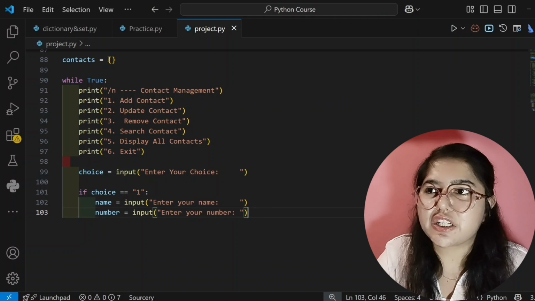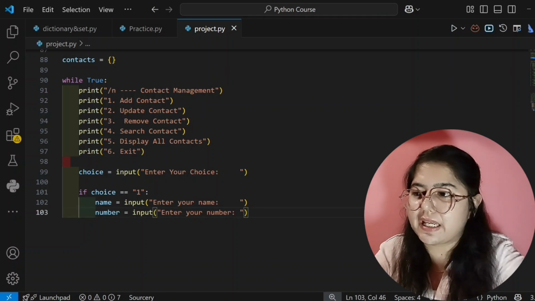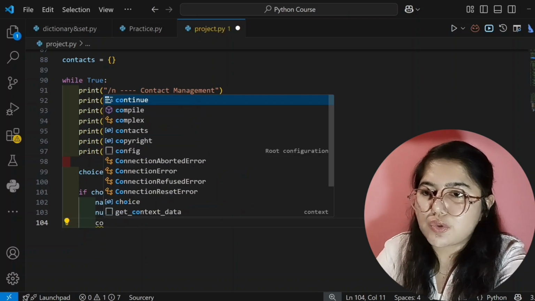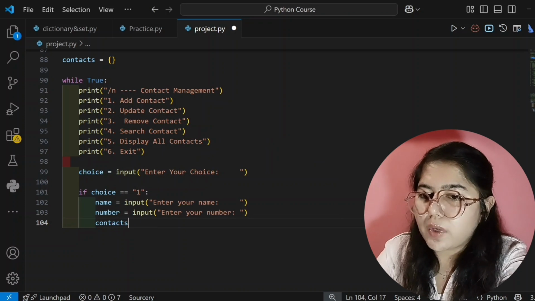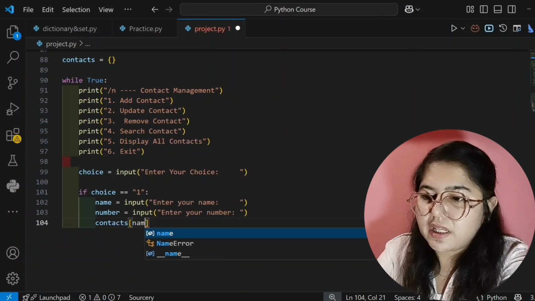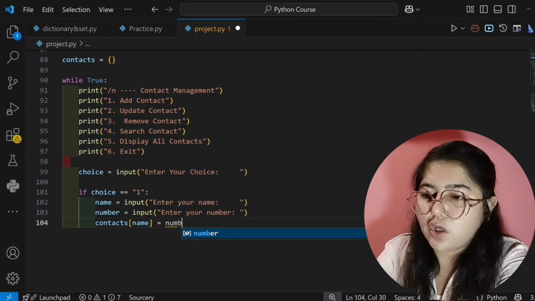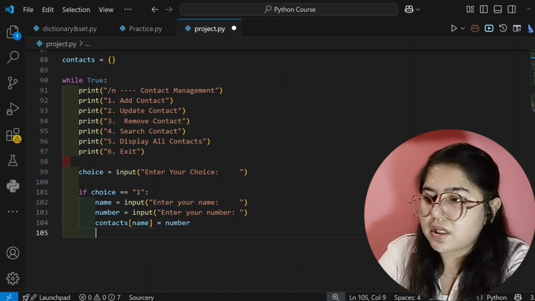So after taking the name and number input from the user, we will store this name and number in our dictionary, that is contacts, meaning in our website we are storing it. You can imagine it like this. So for that we have to write the dictionary name where we want to store these, that is contacts. Inside square brackets we store the name the user is giving, and for that name key we store a value, that is the contact number which the user is giving. Okay, so finally we have created this logic.